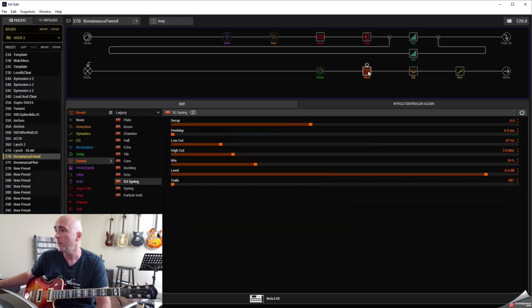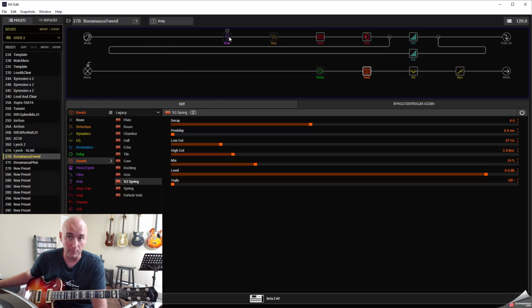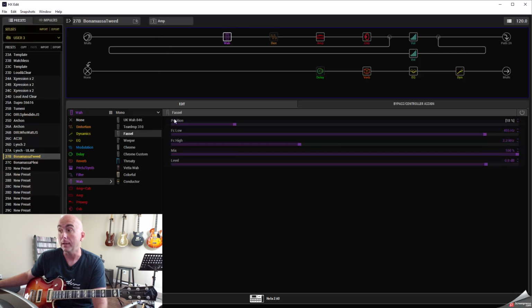For the Tweed one, I went with a 63 Spring reverb, decay of 4, mix of about 24. I do have three snapshots here. I have just the amp. I have the amp with a Clon or the Minotaur before it, and then the Clon plus a delay. And I also have a wah pedal that we can switch on, which is just the Fassel wah, which is the Cry Baby model, but just as it is stock when it comes up. I didn't change it at all. It sounded really good.